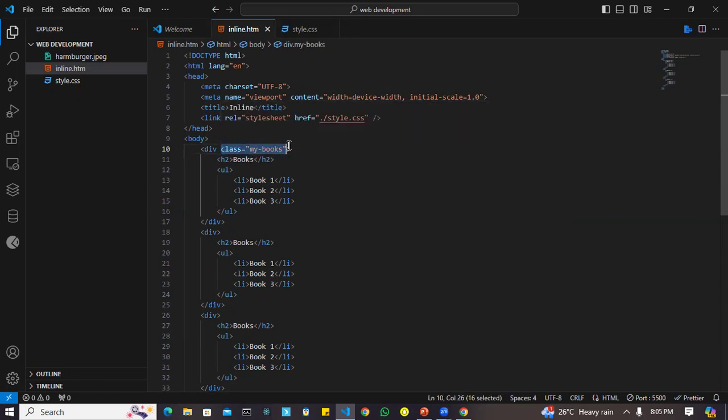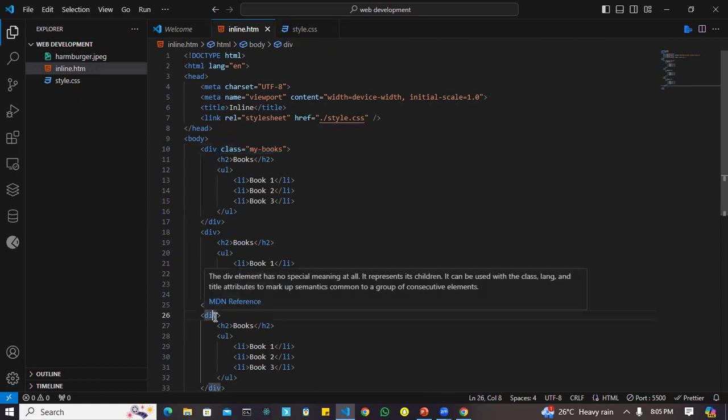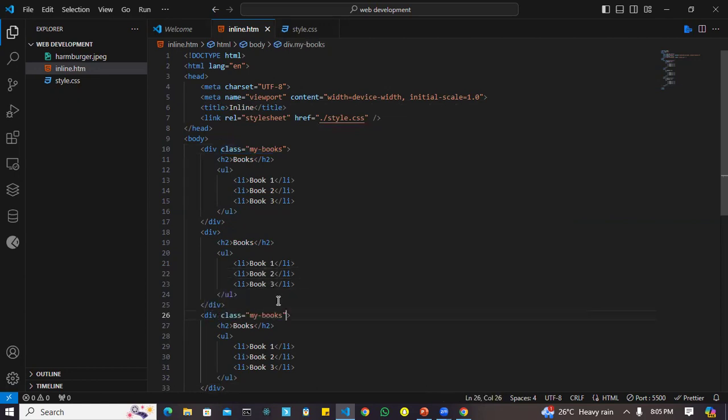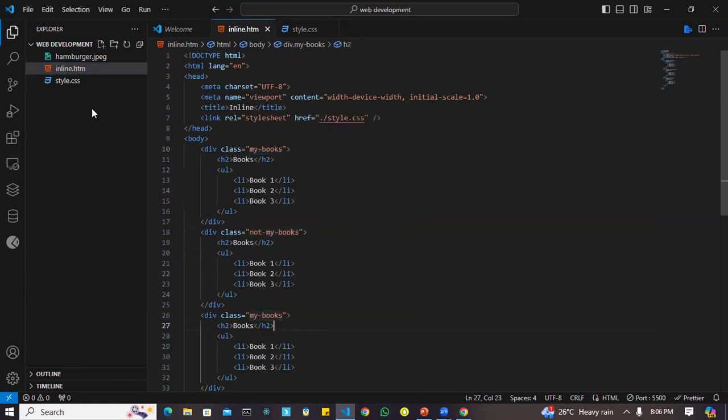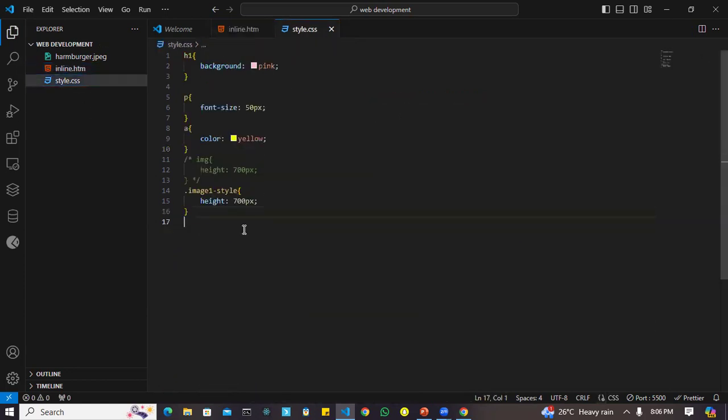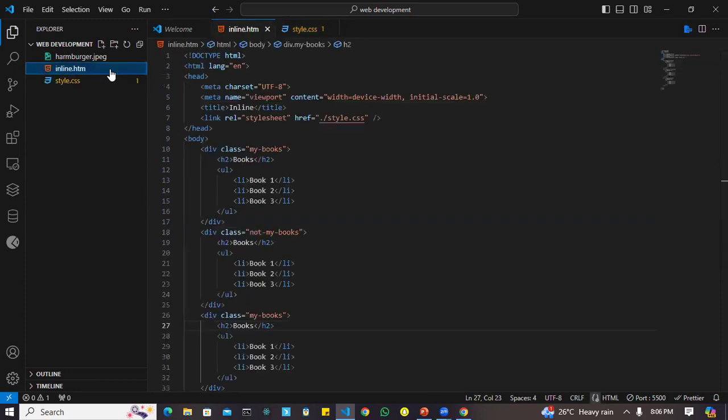So let me add the same styling here. Okay, and this I'll say not my books. Okay, so let me style my books. If you remember, I told you that you first have to add the dot in front of it, right? And then you add the name of the class you want to style. So now you're styling my books.